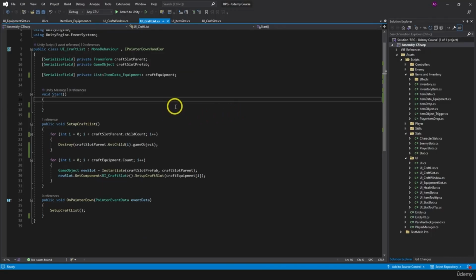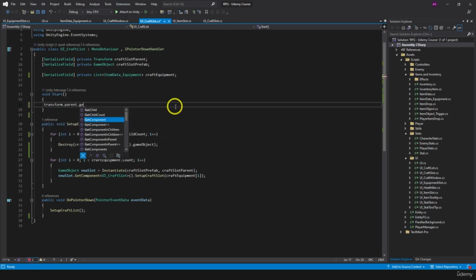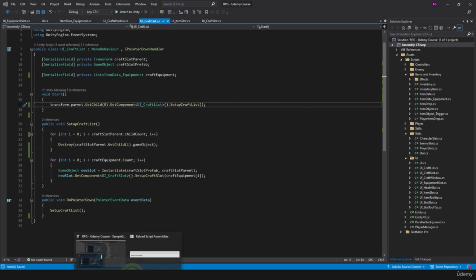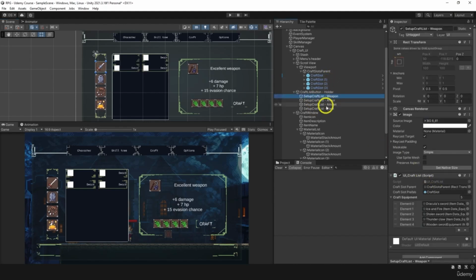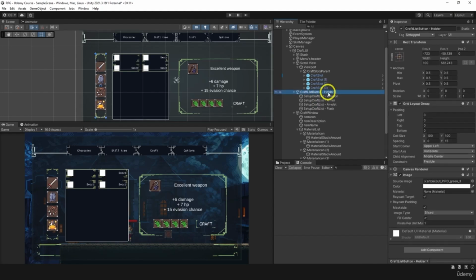So what I'm going to do is, first at the start, I'm gonna go transform parent, get child of 0, get component of craft list, and I'm gonna call setup craft list. This craft list now is a child of a game object. Here we have craft list with a script craft list, and all of them are children of this game object. So we get access to the transform of the parent, then we get the first child in the list, and then we call the setup craft list function from the first child here. All right, that's what we're doing.